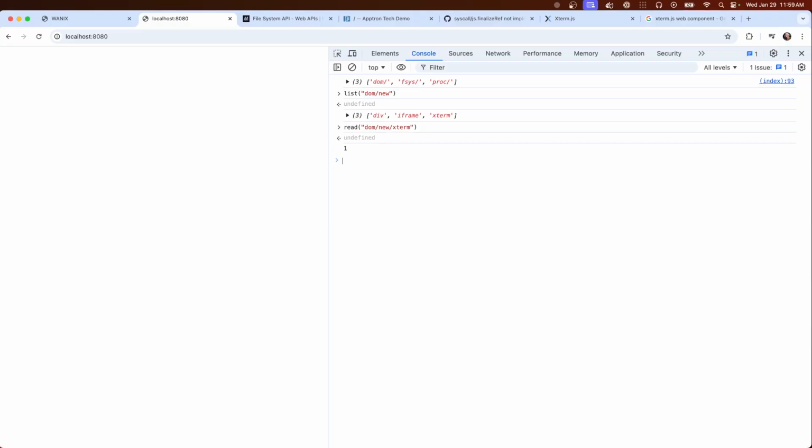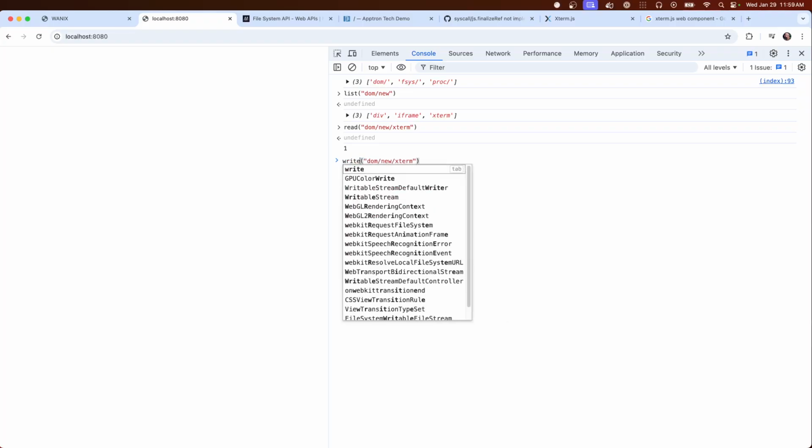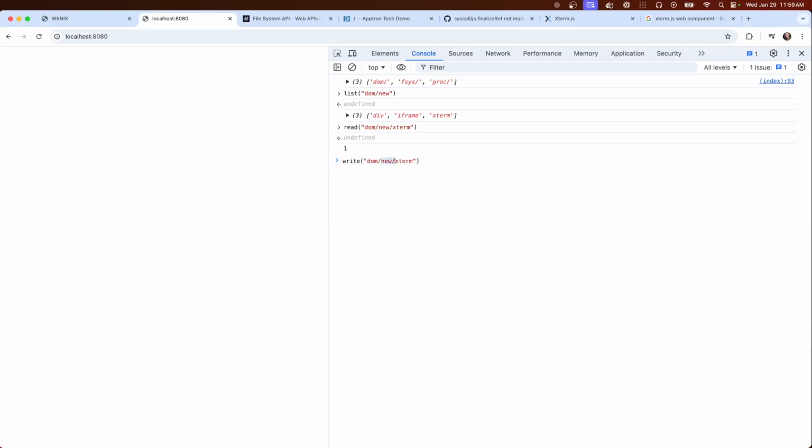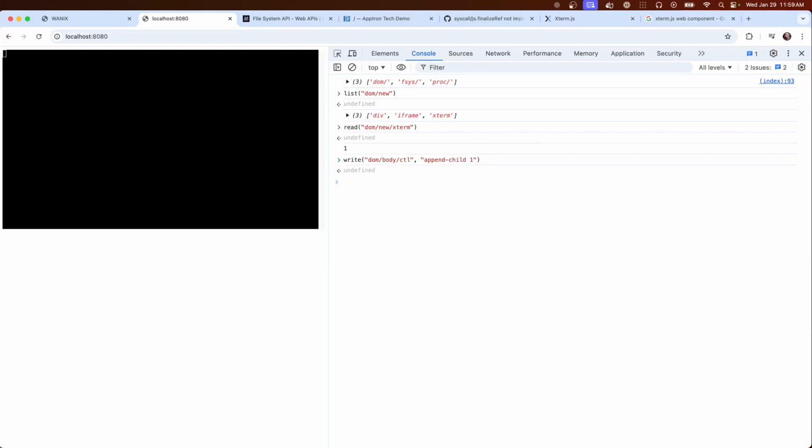Term 1. And then in theory, just write to DOM L 1. Oh, there's the terminal. That went pretty smooth.